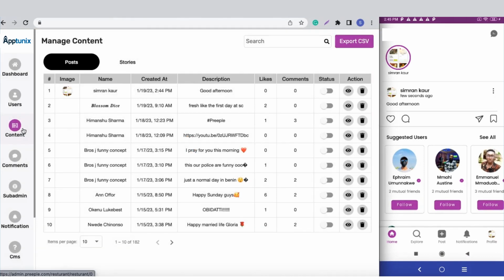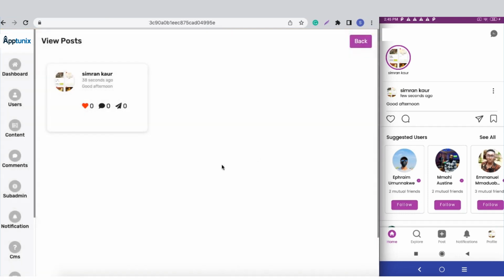So this section is very intriguing, as from here you will have complete control over each and every story uploaded in the application. We can see that we created a post a few minutes ago. Now if we view from here, you will have a clear glimpse of the post, that when it was created, the number of likes it received, the number of comments along with the shares.